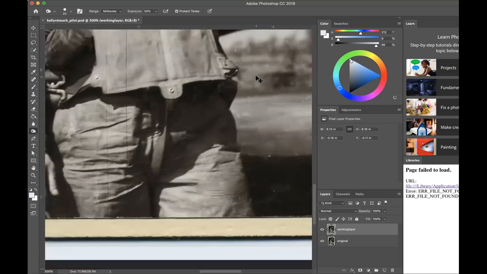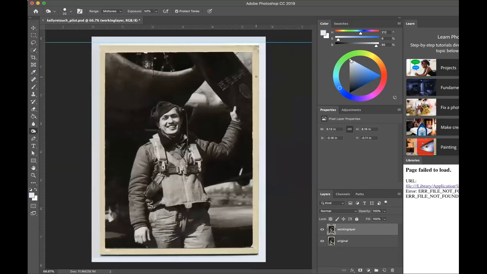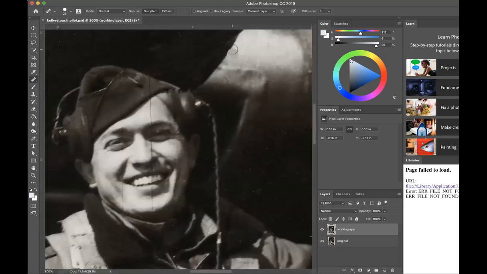Let's go out and see how we did. Well, those areas look really good. Now we've got these fine lines going down the image. So we're going to have to address that. And we're going to address the line going through his face too. So we've got to choose the correct tool. What we are going to do, I zoomed in on his face. We're going to get rid of that line.